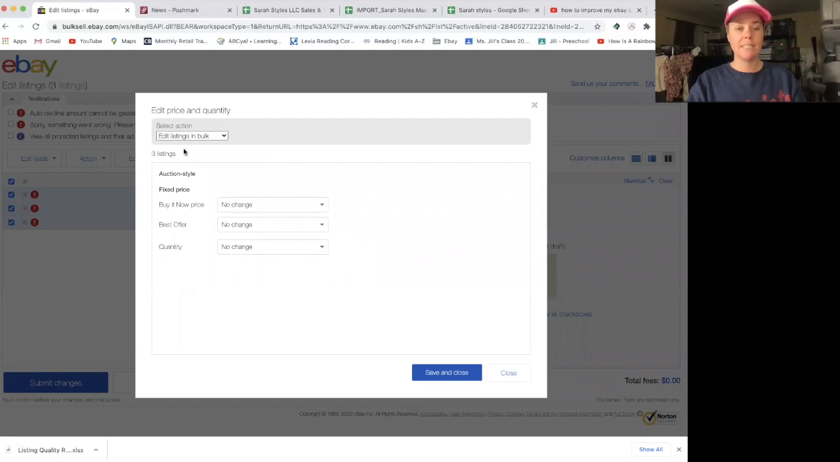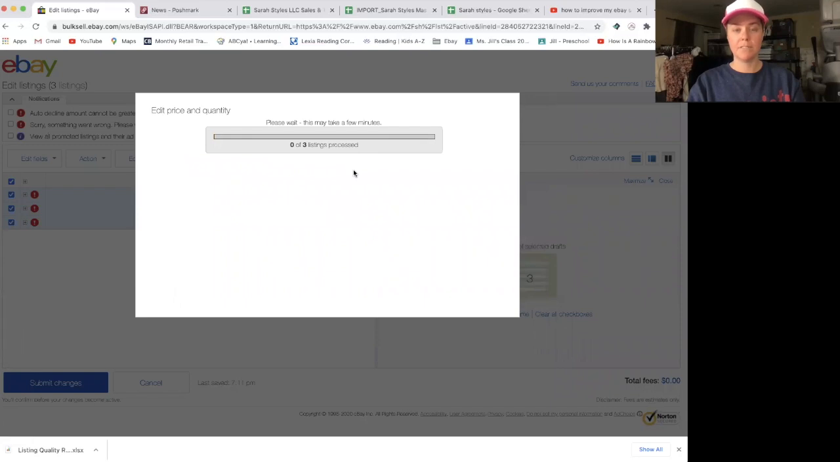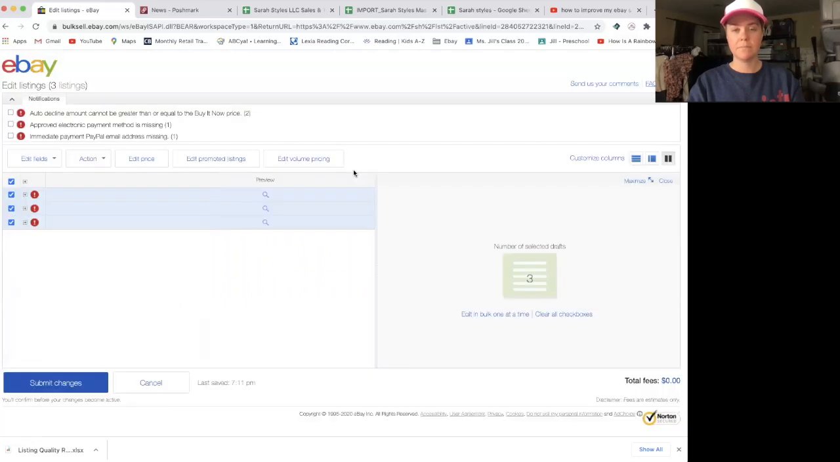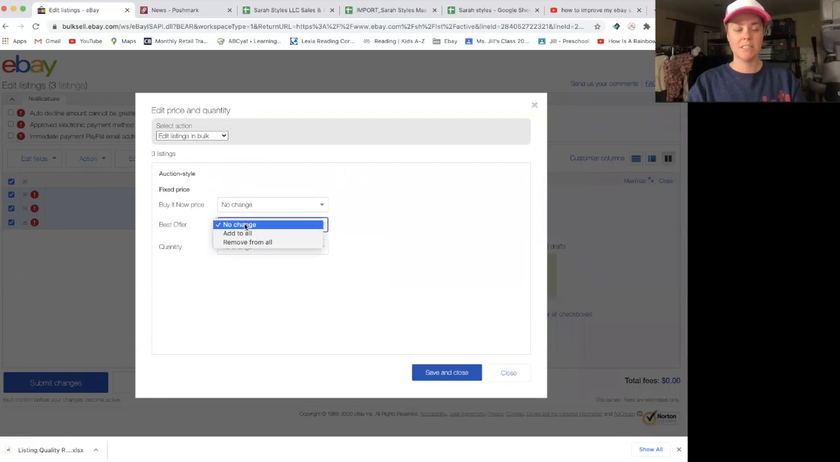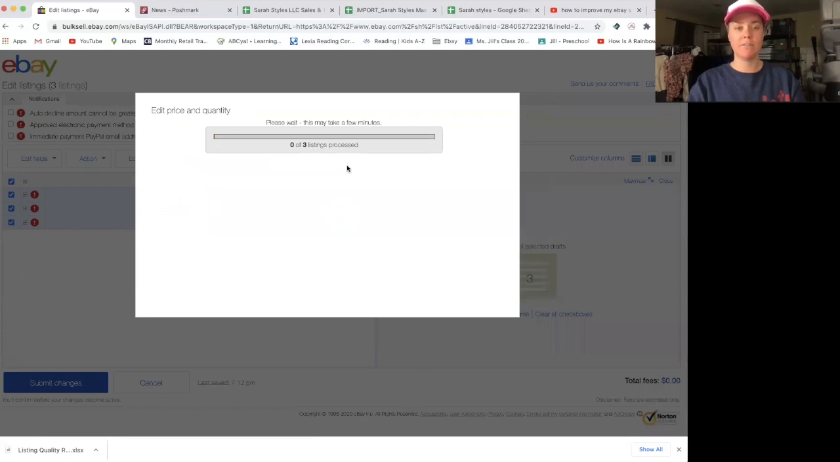So I went in and I did edit listings in bulk, my Buy It Now price, so I'm going to do my best offer auto decline price. So I can decrease it from what it's currently set at. Let's say that I decrease it by 10% and see if that gets rid of some of those. It did not. It looks like I lowered some of my prices quite a bit. So let's just remove them. I'm just going to remove them from all, and then that'll get rid of it.